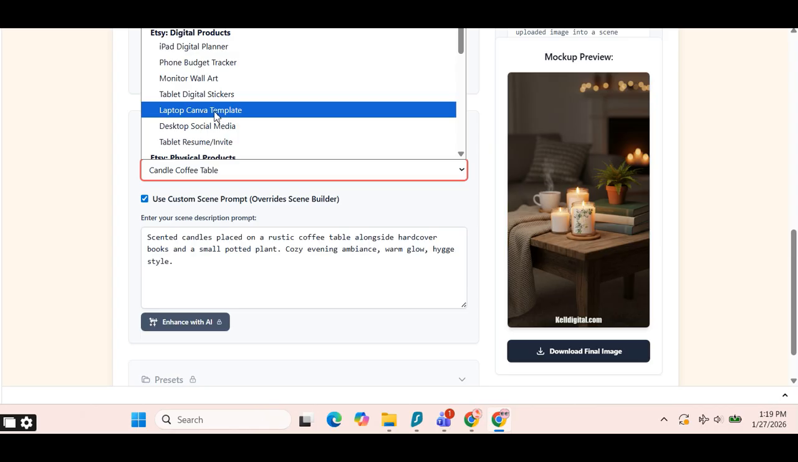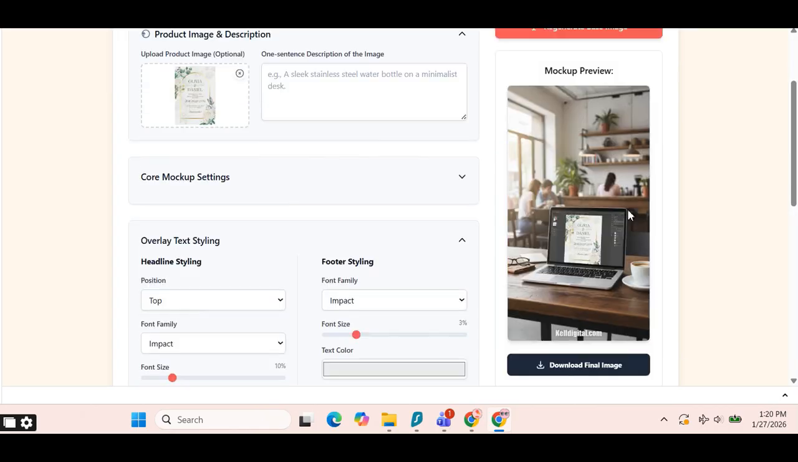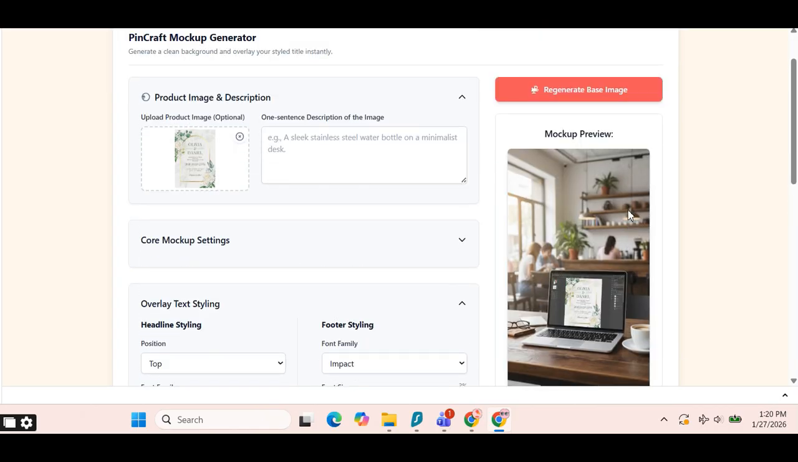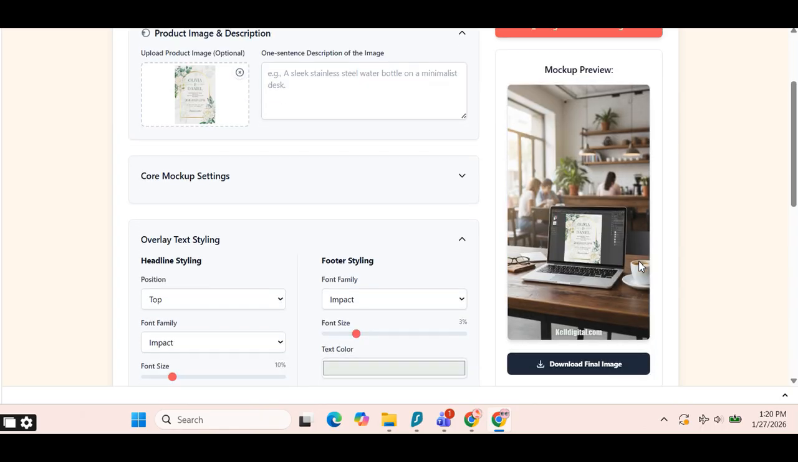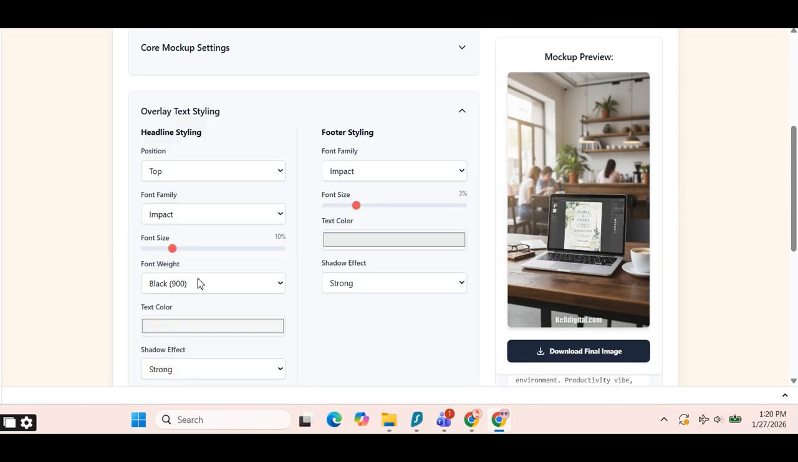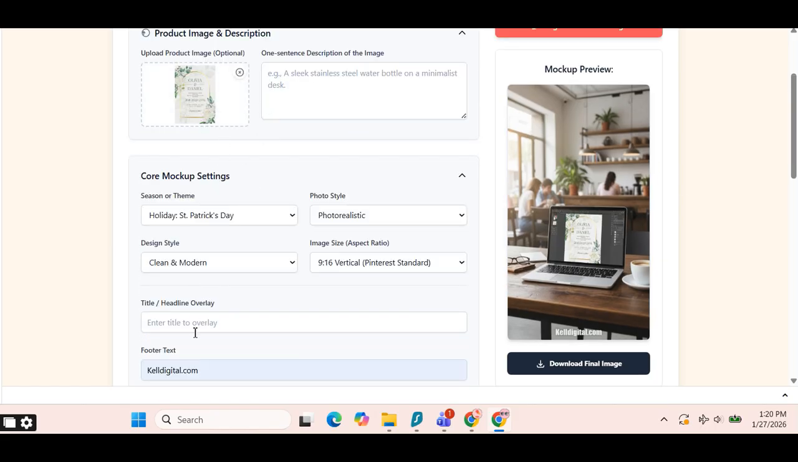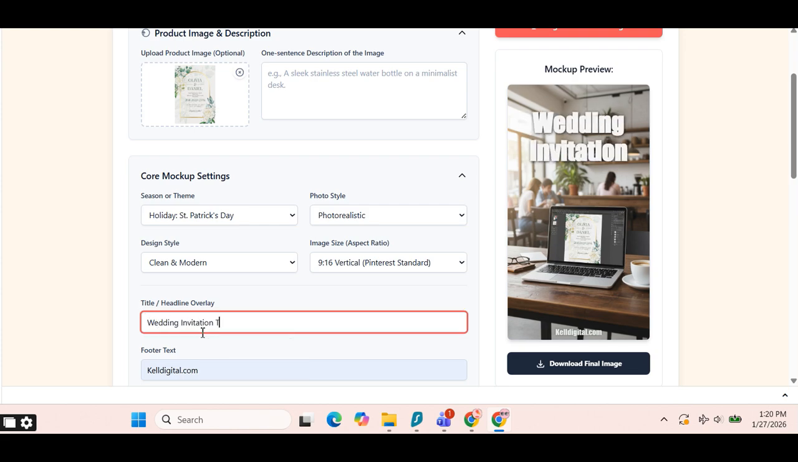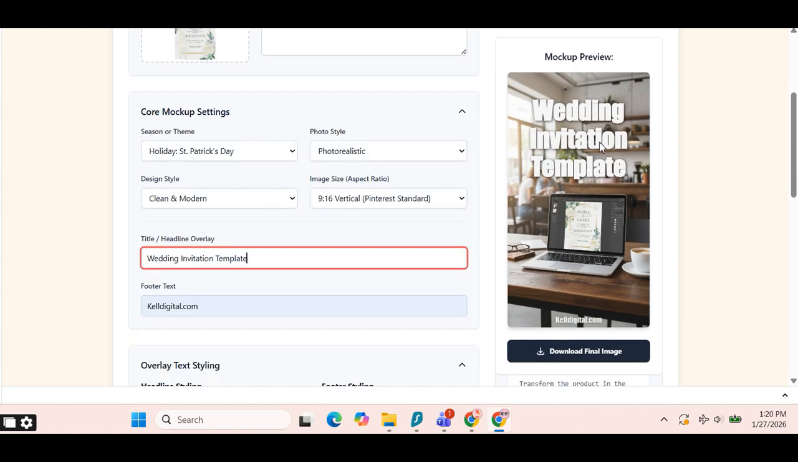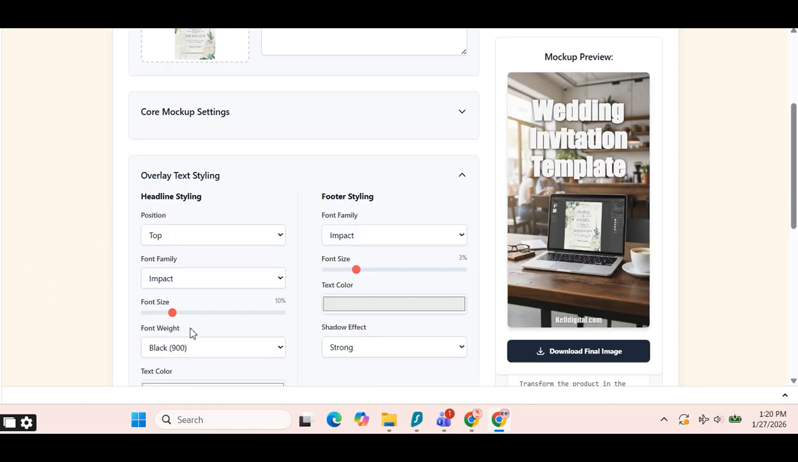Let us try the, oh wow, look at this. This is beautiful. Come on, guys, this is so beautiful. You can use it just like that. You can type in your heading, wedding invitation, and you can leave it as is. You can change the text. We can do a lot with this.